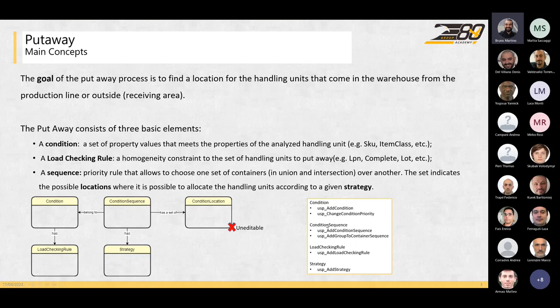In this slide, you can find the procedure to add entities, in this case the change condition property, to change the priority of a condition. We will see it later. But there are also some other procedures to remove, for example, a condition sequence, and so on.